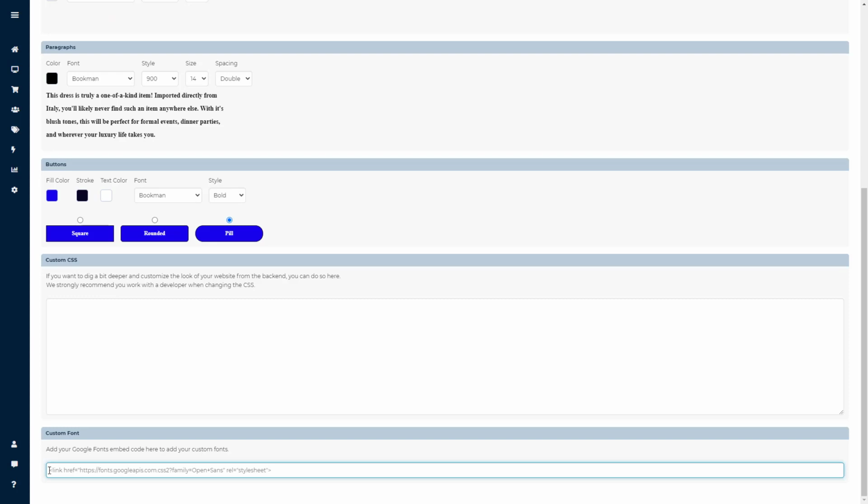By going to fonts.google, you can browse through countless fonts to find the font or fonts that best represents your store branding. You can copy the embedded code from these fonts and paste them into the custom font field to utilize these fonts across your website.